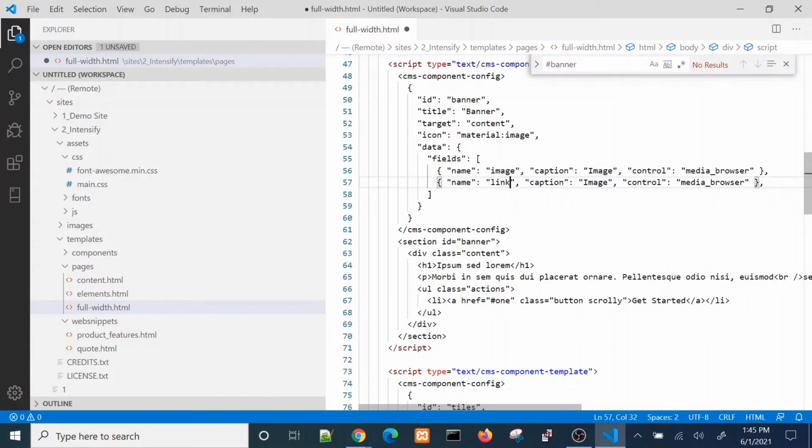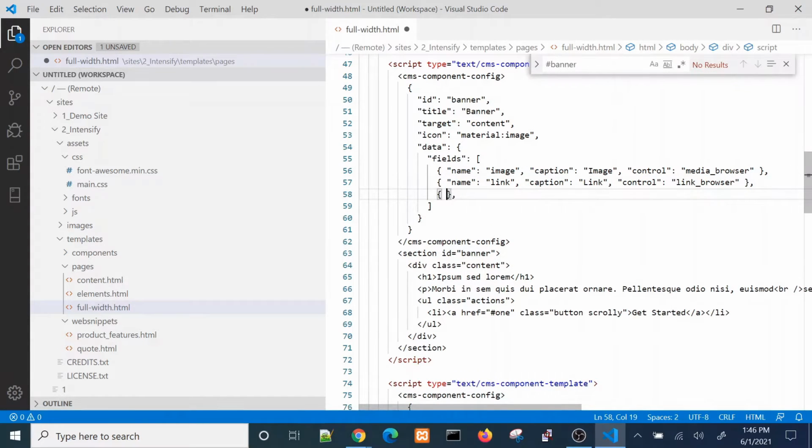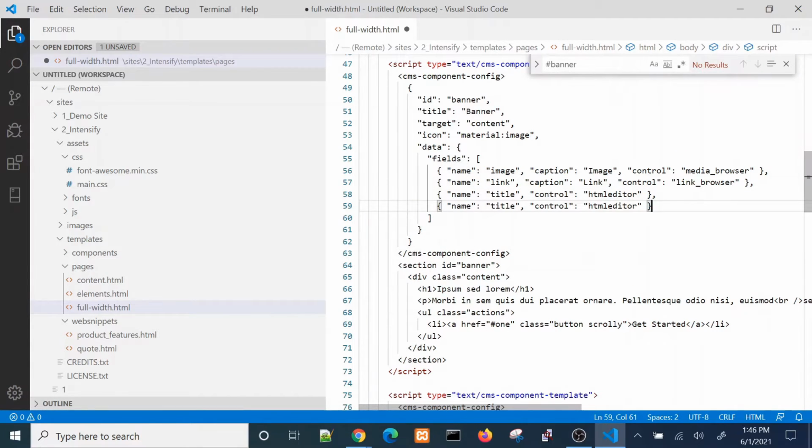So we have the image, we have the link. The image will use the media browser control, which displays a pop-up allowing you to select a media item from the media gallery. The link will use a link browser control, and this will be another pop-up that will allow the user to select either a page or a media item. And finally, we have the title field. The control for that is going to be HTML editor, and same with the body tag.